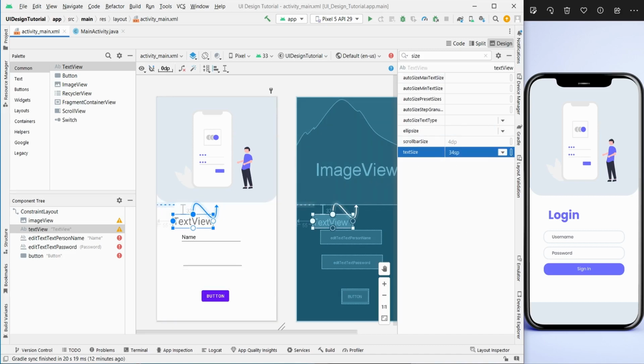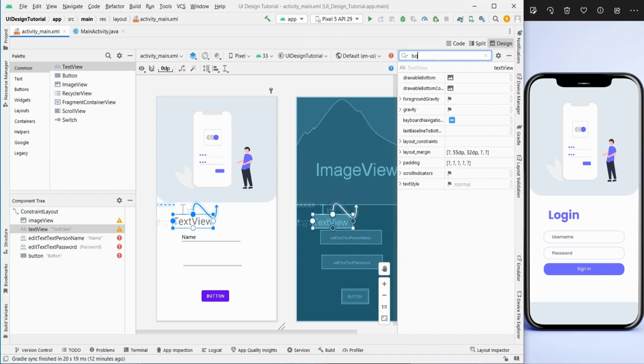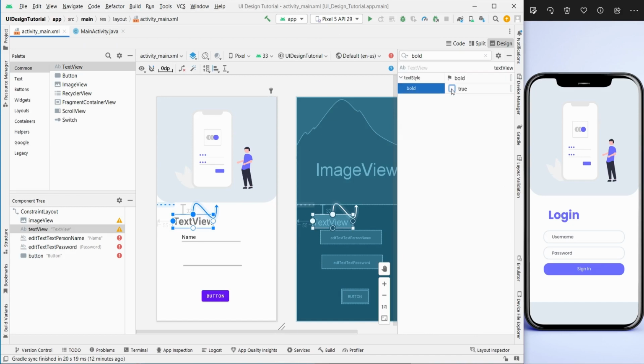Now we're also going to try to make this text here bold, because we can see that this is bold here. So I'm just going to search for the bold attribute. And it looks like it's under text style. So I'm going to set it to true. And then finally, I'm going to change the actual text and the color of the text.